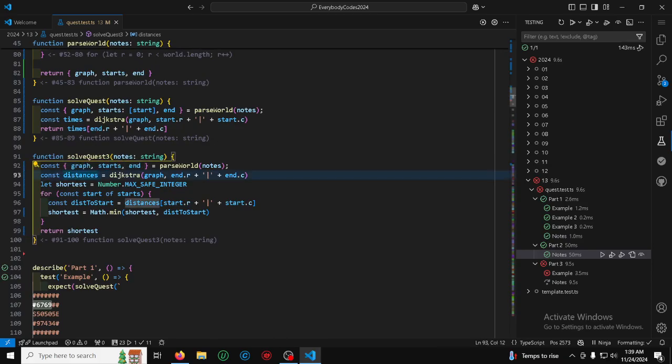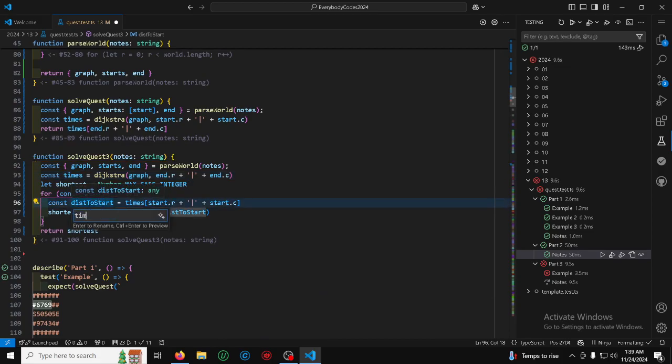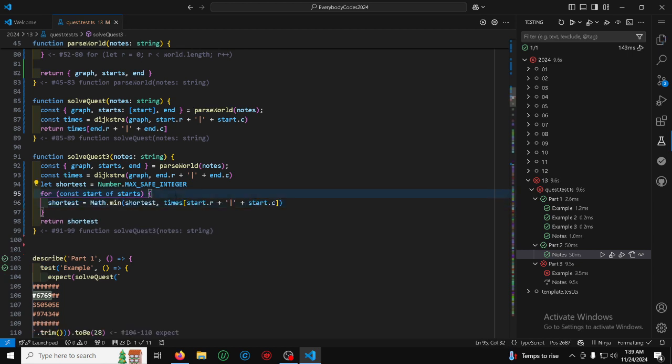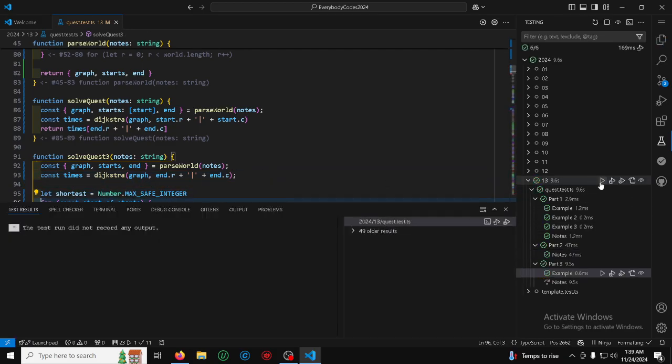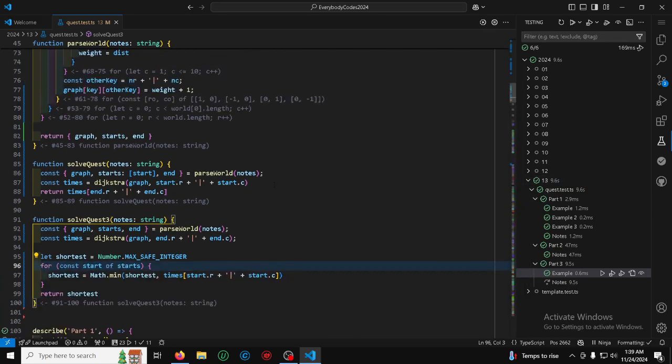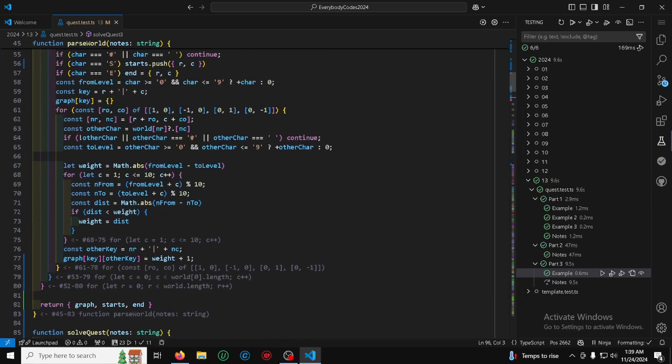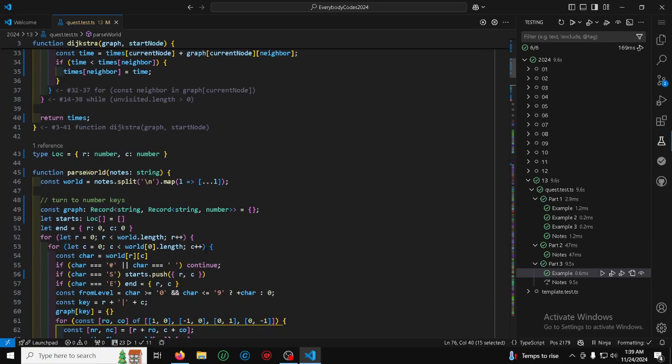We have distances, which is times. Just put that right in there while we're here. Okay, I'm pretty happy with this. Let's make sure it all still works. Beautiful. Now I'm going to do this thing properly.